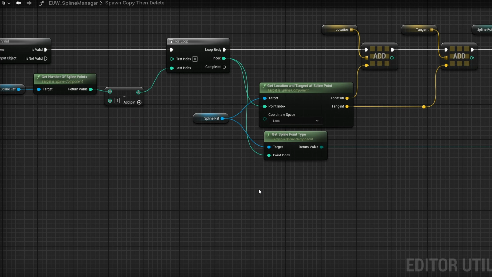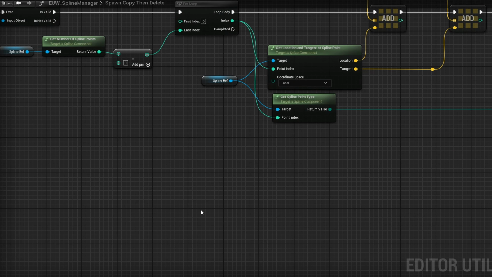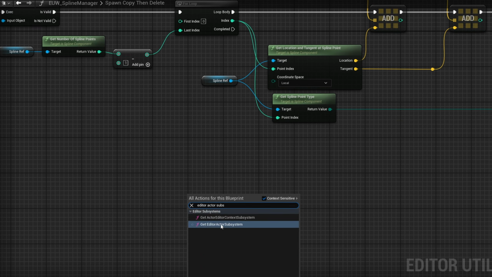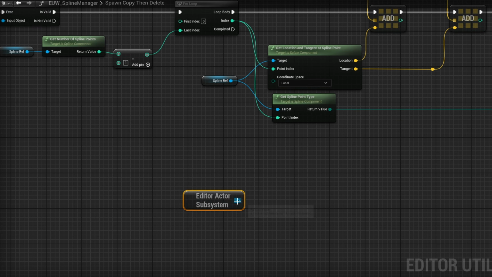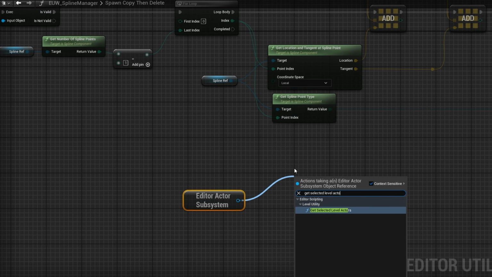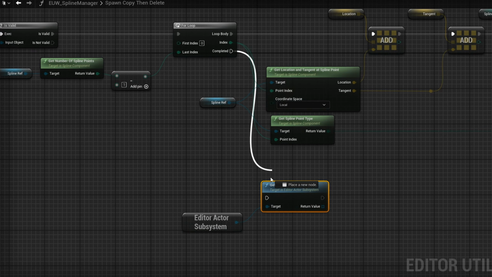Excellent. So now that we have all this information, we want to get what is currently being selected in the level and apply that information to it. So out of completed, we want to actually start utilizing everything. What I'm going to do is right click and search for editor actor subsystem, and we're going to just get the regular editor actor subsystem. From here, I can drag out and get selected level actors. This gets us everything that we have currently selected, and we'll plug this in from this completed right above.